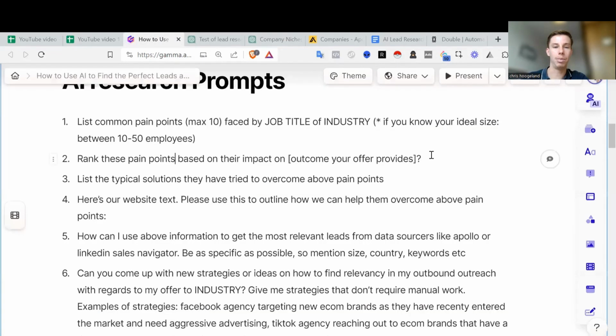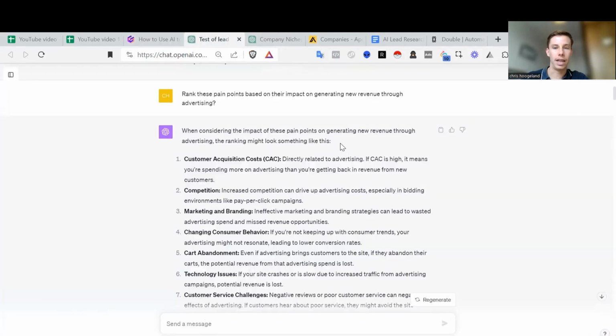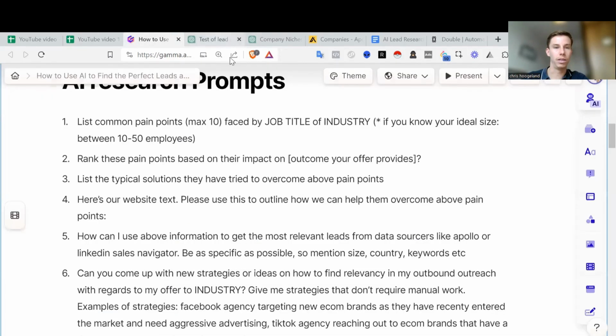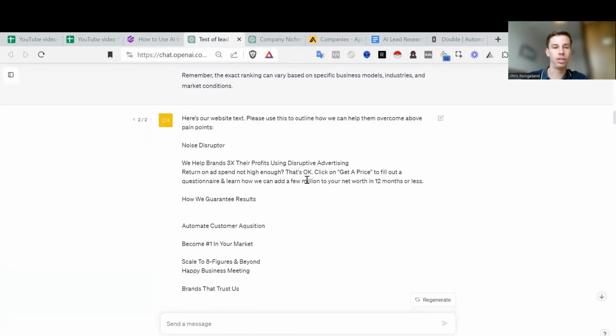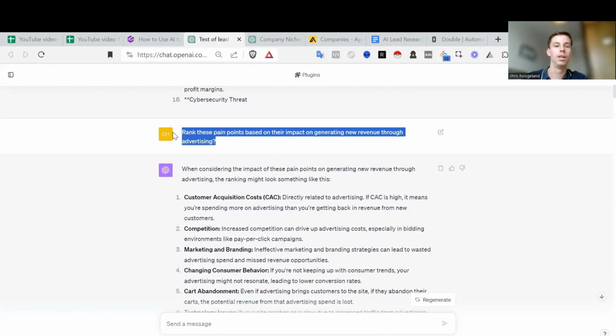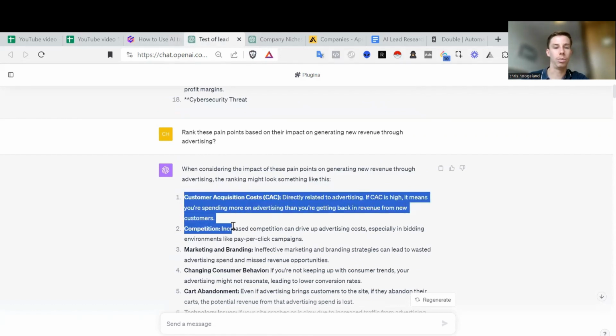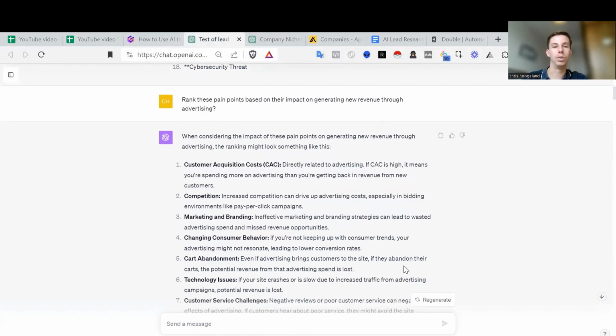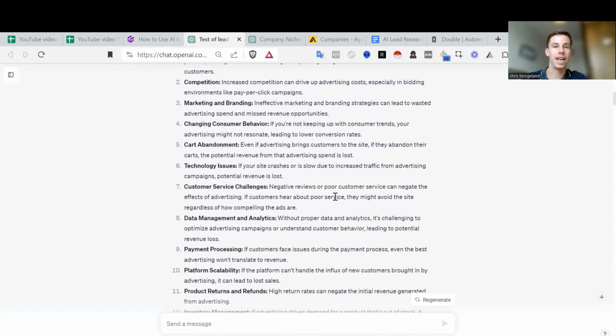Then you want to rank these pain points on their impact, the outcome of your offer or product. So in this case, our outcome is generating new revenue through advertising. You go from there, then you go to the third one. I think this is where it gets more interesting. Oh yeah, here. Rank these pain points based on the impact on generating new revenue through advertising. So this is number 1, number 2, number 3. So that gives you more of an idea of what's most important to your target market, and then you can actually create lead strategies around that.